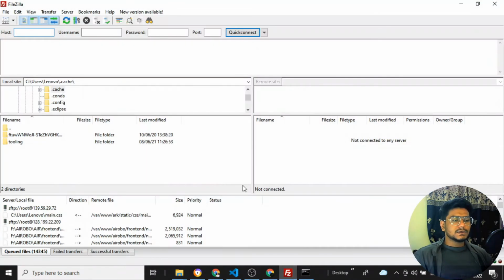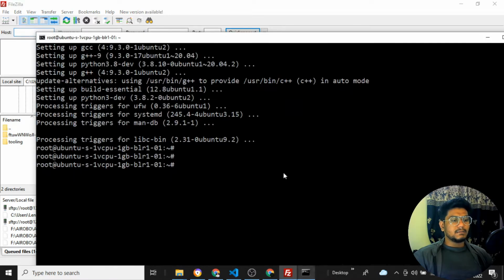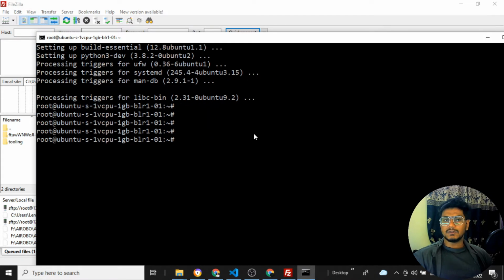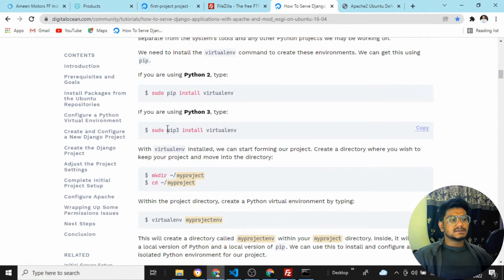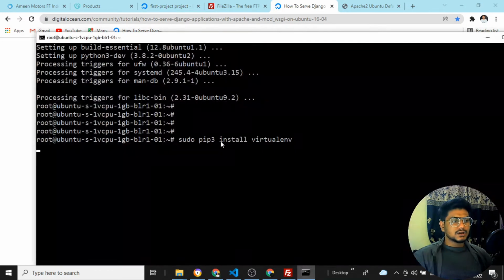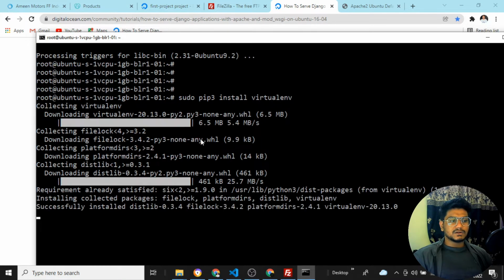Now coming back to the command prompt. We have downloaded Apache and all those things. Let's see what the guide says I need to do next. It says you need to install the Python 3 virtual environment. So I'll copy it, right-click and press enter. It is going to install with sudo pip3 install virtualenv.